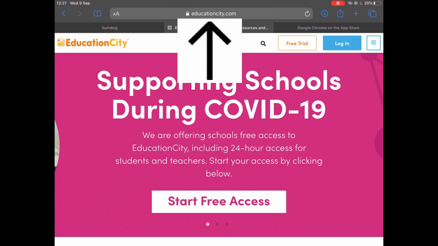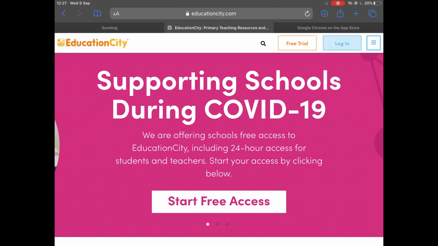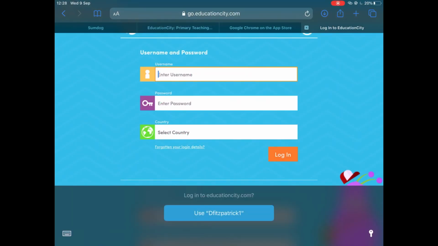To access Education City, you enter the website at the top, that's educationcity.com. Once you have done this, you simply click the login button, which will take you to the login page. This is what the login page would look like, and using the information that your teacher has given you, enter your username, the password, and select Scotland as your country.